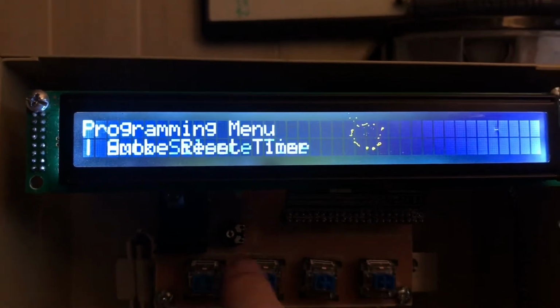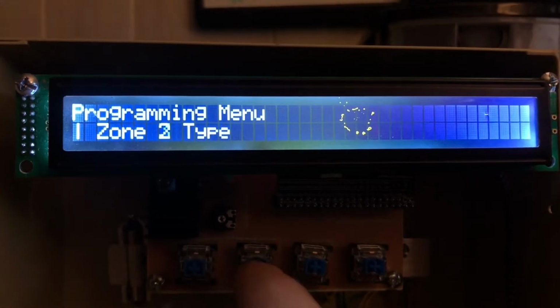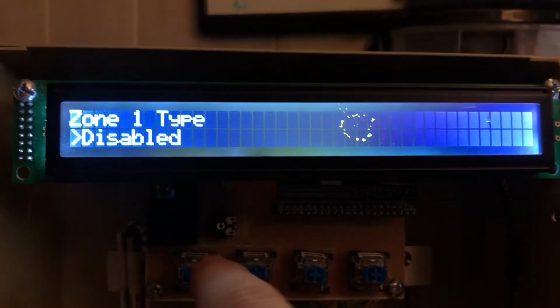So we've got smoke reset timer. It's up to 30 seconds. I don't need to change that, but you can also change that. For all the zone types, you have the same options to pick from. So we'll go through them.